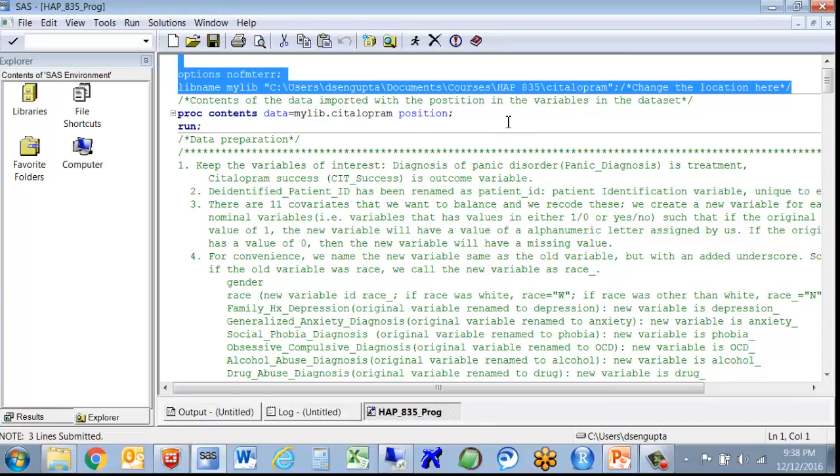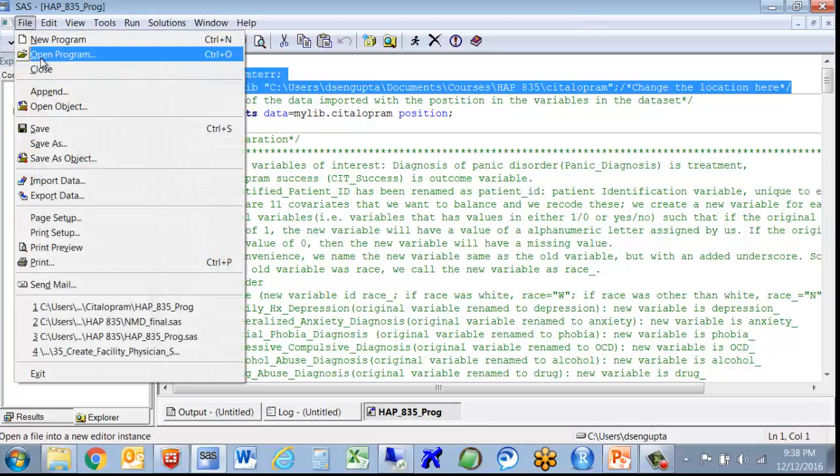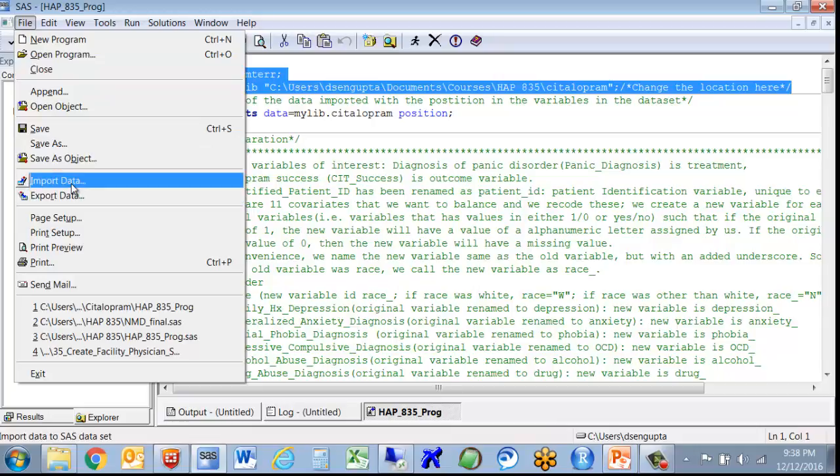I already imported the data citalopram from the website openonlinecourses.com as a SAS dataset, but I'm going to show you how you can use the SAS wizard to import a dataset as a SAS dataset. You go to the file and then click import data.